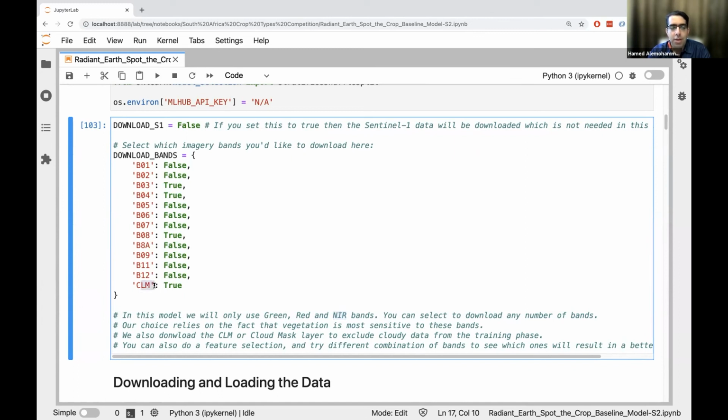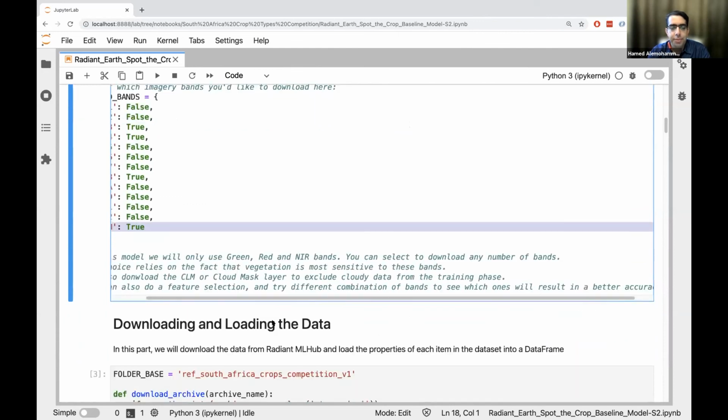And then the CLM is the cloud probability mask that will give you an indication of how cloudy each pixel is. This is a classification layer that comes from Sentinel-2. So we are downloading that one as well to filter the cloudy pixels later on.